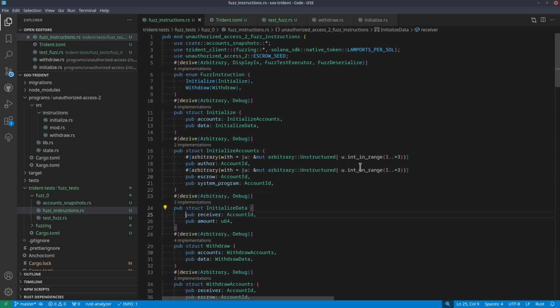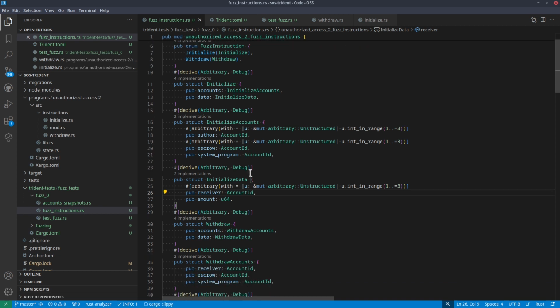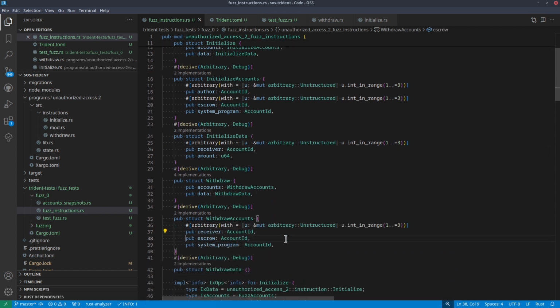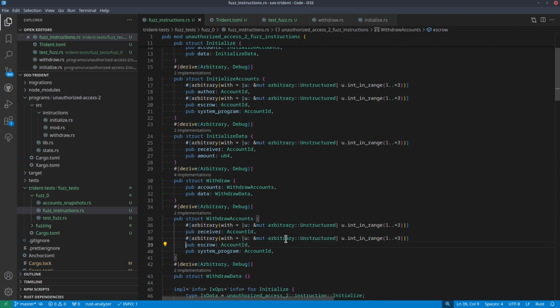The system program is not important for us. Then we have also the receiver account, and then let's do the same also for the accounts that we submit for the withdraw accounts. So that way we will greatly reduce the number of accounts that will be generated and reused.